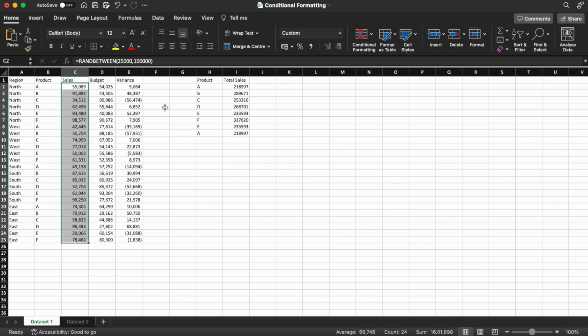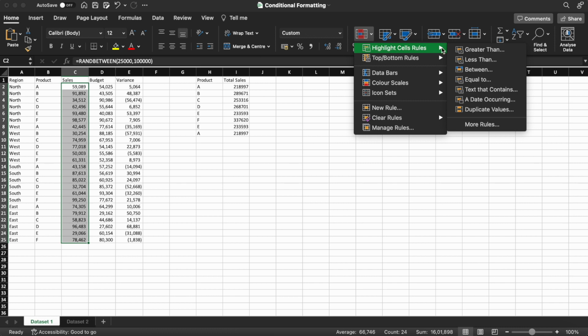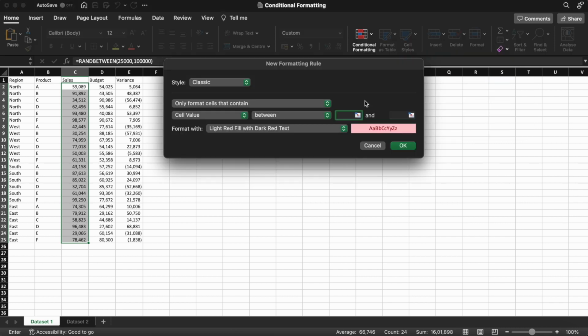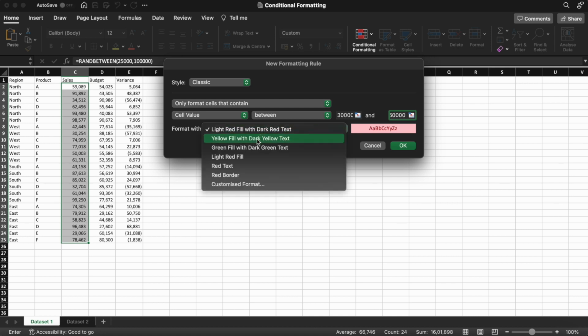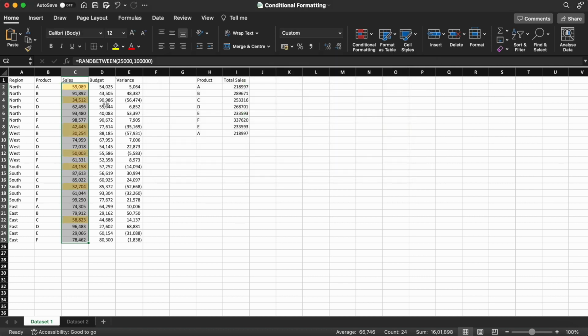Now again, let's select this range. We'll again go to highlight cells rules, and let's see between. In between, it will ask me if I want to highlight any cells that are between two set of values. For this case, say I want to see any cells that are more than 30,000 but less than 60,000, and it will highlight them as yellow for me. So let's click OK, and you can see it has already highlighted those cells for me.